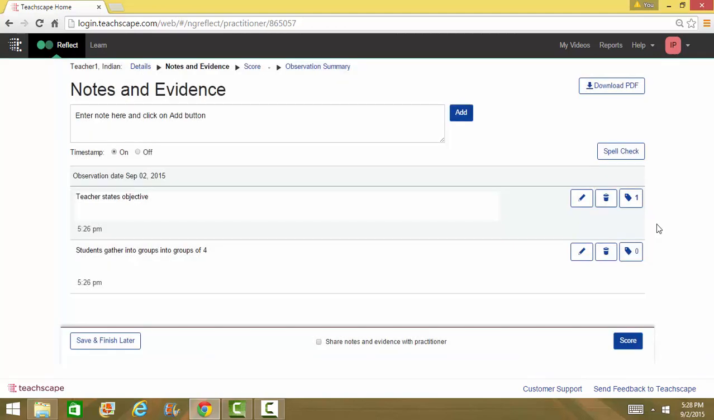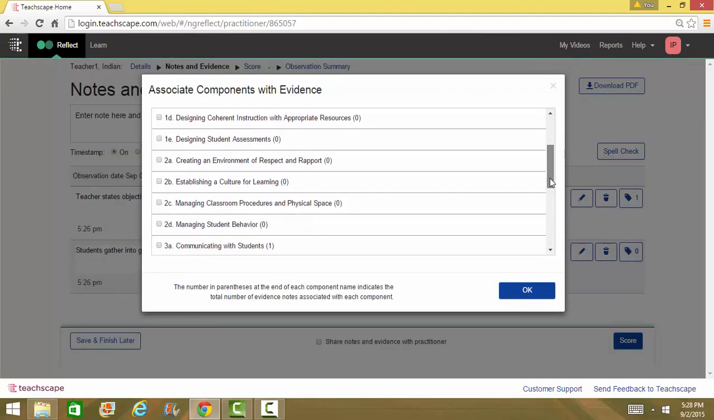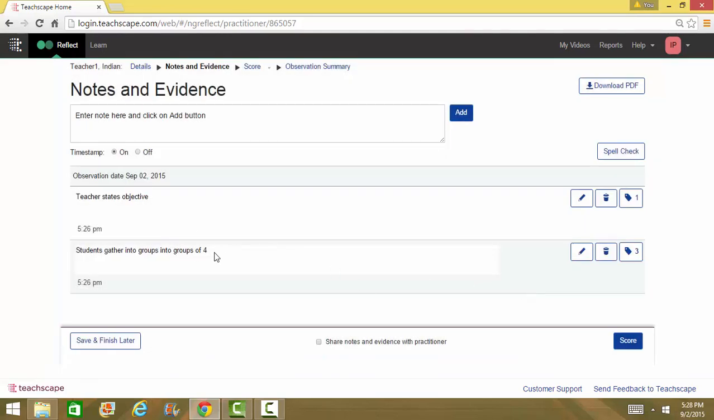Sometimes I will only have one component that aligns with that piece of evidence, and other times there may be 2 or 3 different components that align with that piece of evidence. So if I select more than one, for example, for this piece of evidence here, I have 3 different components that align with that piece of evidence. For this one up here, I have one component that aligns with that piece of evidence. This does not pertain to the domain number. This pertains to the number of components that you have aligned to that particular piece of evidence.